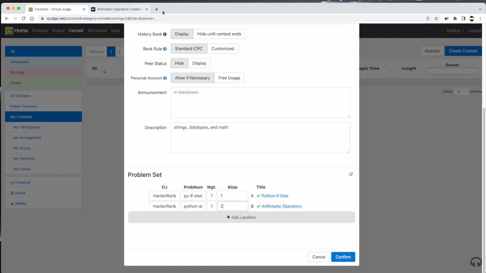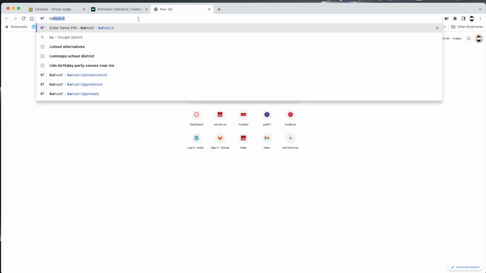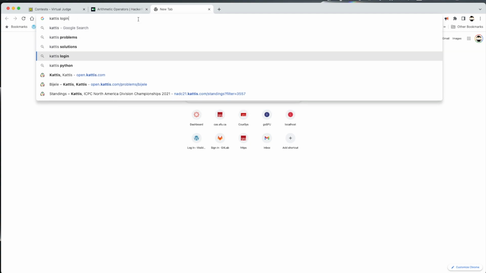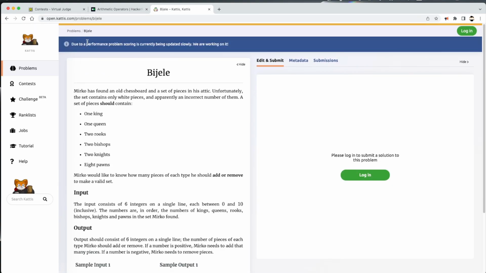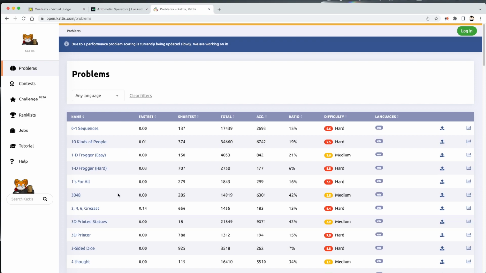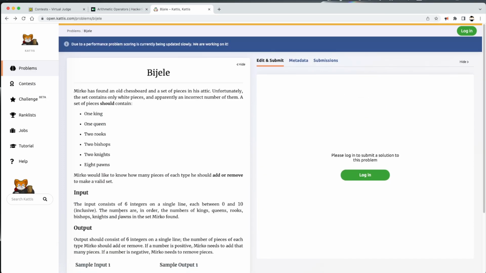If we go to, for example, another website, Caddis, there are also other problems that we can look up. Under problems, we can again do a search on the difficulty, and on the types of problems, the category, sorry, the tools that we'll need in order to solve that problem. Pretty much this is true for all of the online judges out there. There are a lot of problems to choose from.